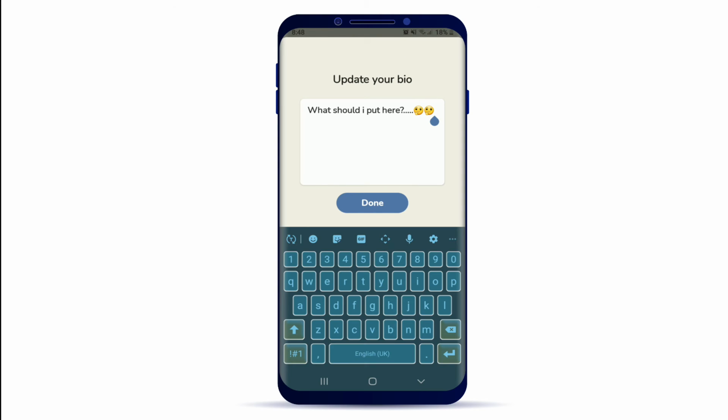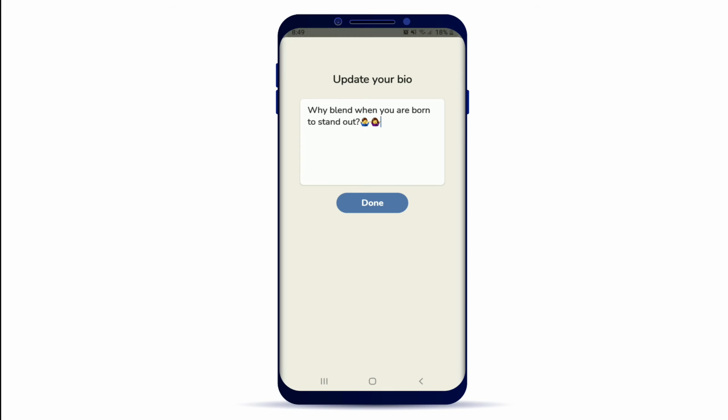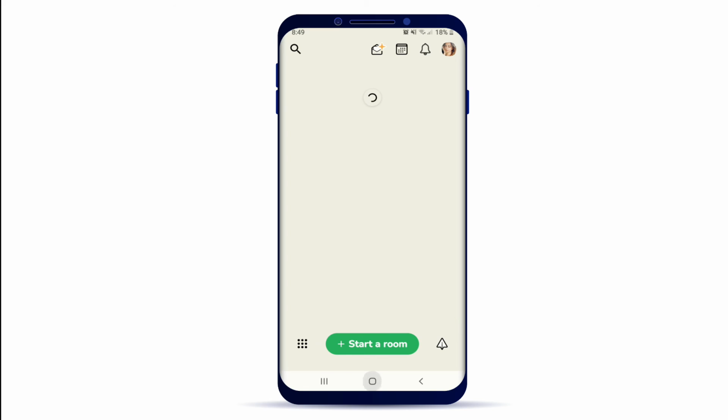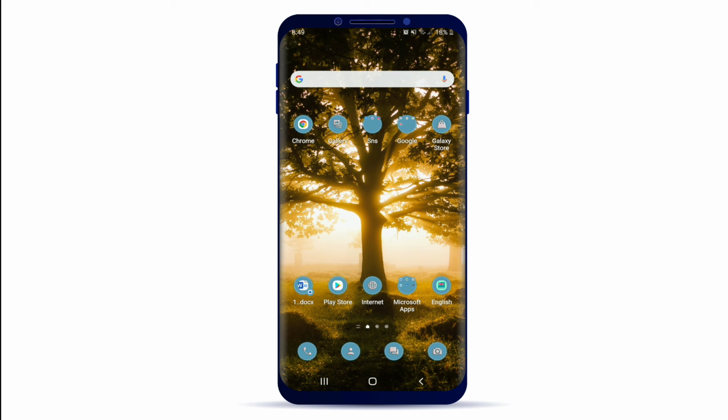If you'd like to change your bio, then simply erase the current one and type in the new bio that you'd like to change to. After you're done typing in your bio, tap on Done, and you'll be able to see the bio change immediately. The changes have now been saved and are visible in your profile to the public as well. That is how you can easily edit your bio on Clubhouse.